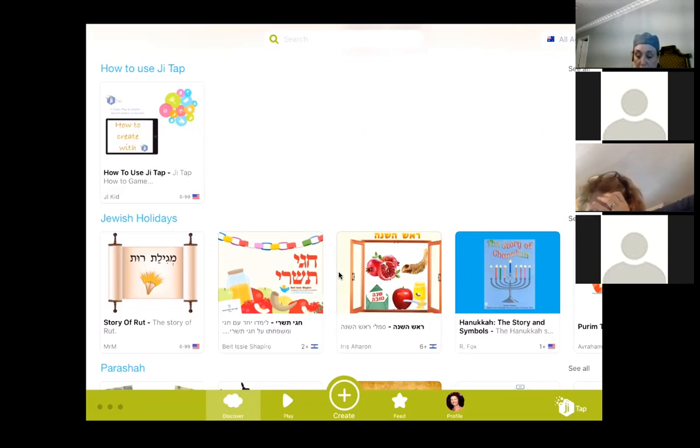I don't know if you're familiar with TinyTap, which is the Israeli platform that collaborated with JITAP. So with TinyTap also, you can only create on an iPad, but they can also create on Android, which we will have soon as well. But on a laptop, you can play, not create.